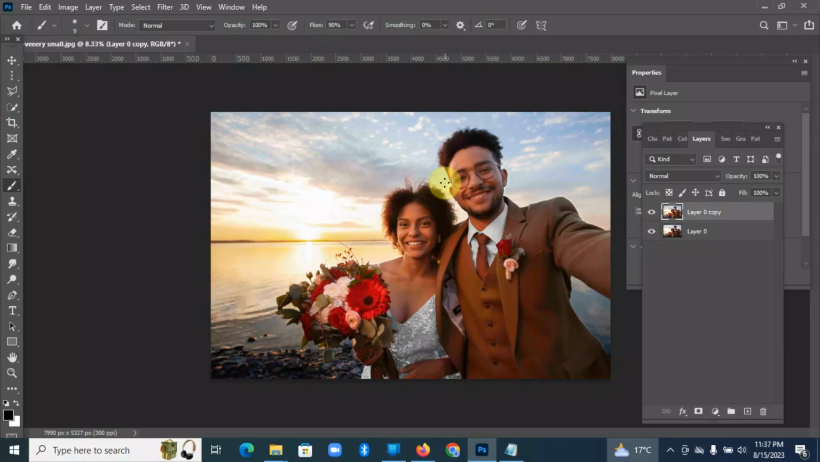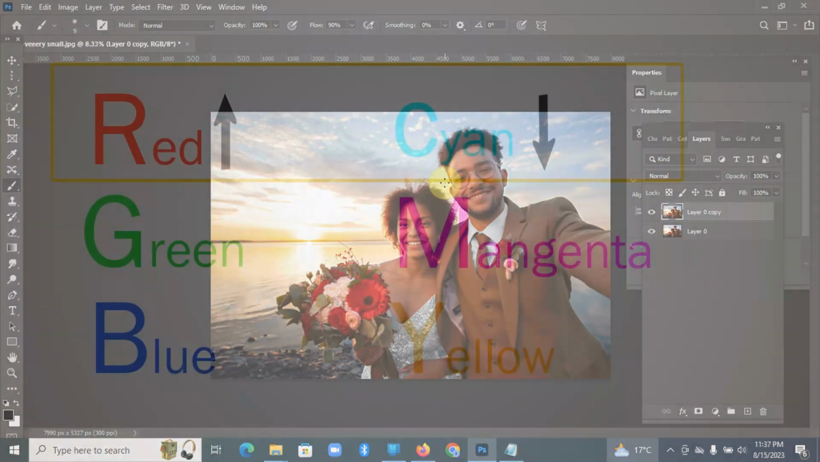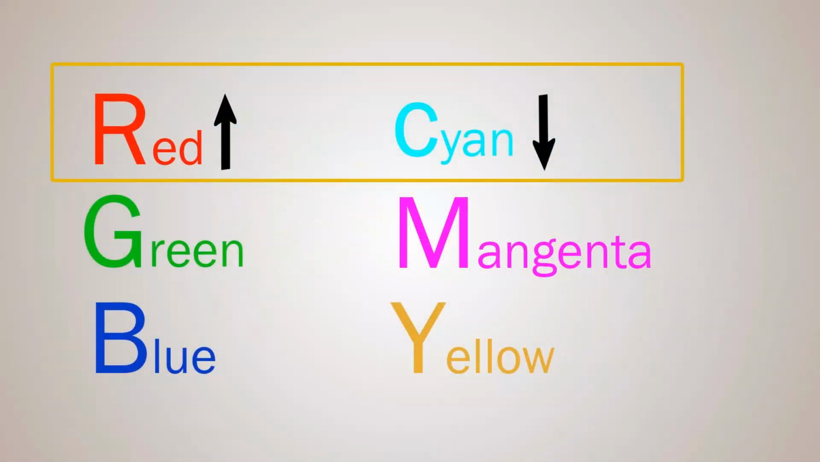Now the most interesting thing is that if you manage to increase the red color, automatically you reduce the cyan color. If you reduce the red color, you increase the cyan.